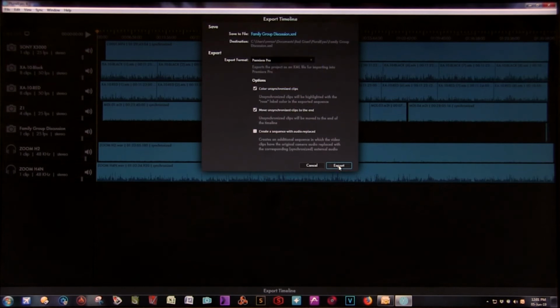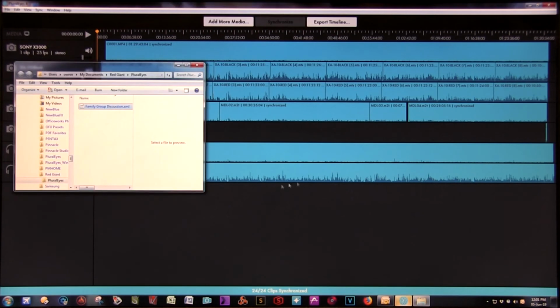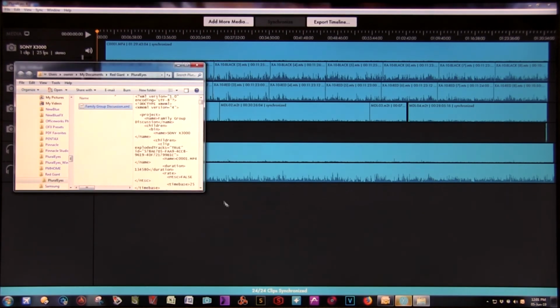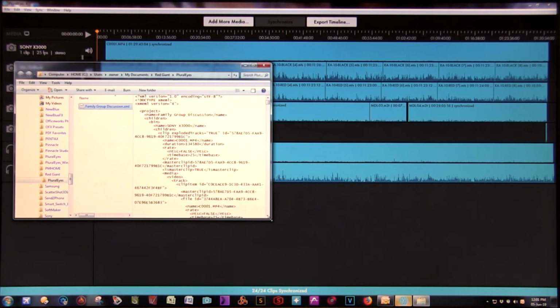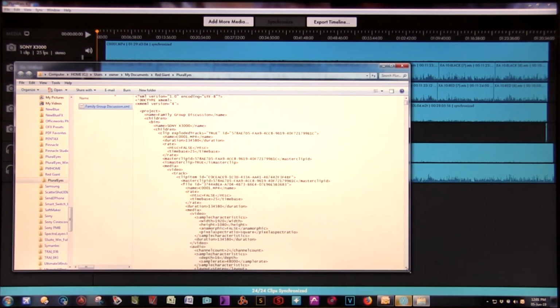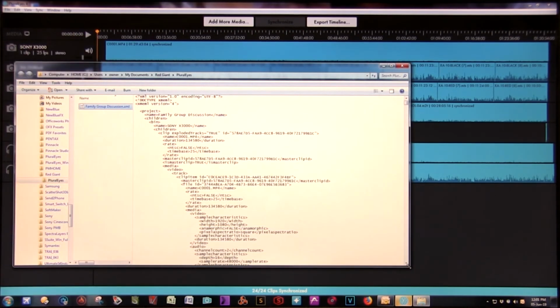And here we go, export. And we choose our location, and you can see what's happened. Here's the data that's been exported, all ready to be imported into the Premiere Pro timeline. It's that simple.